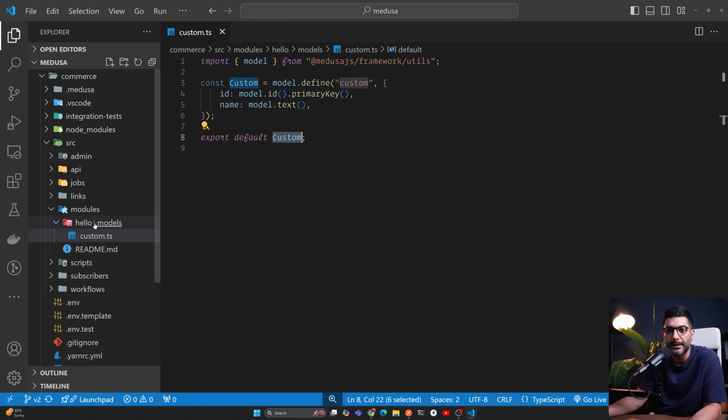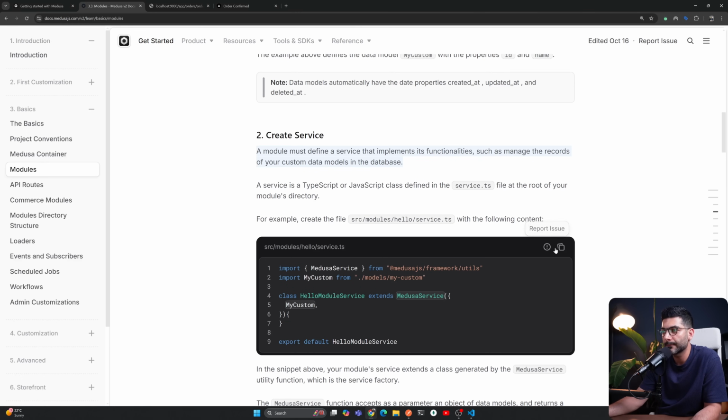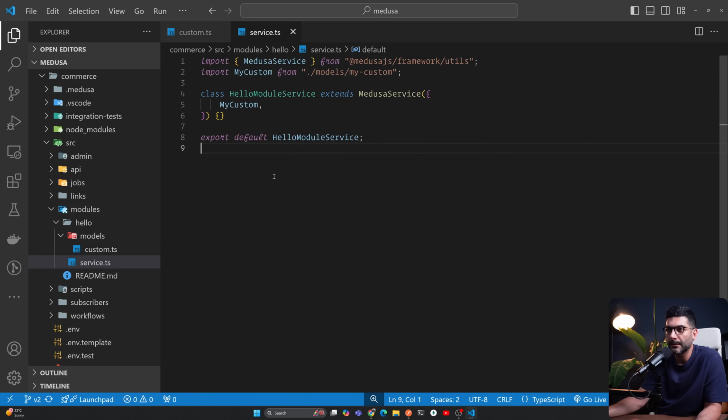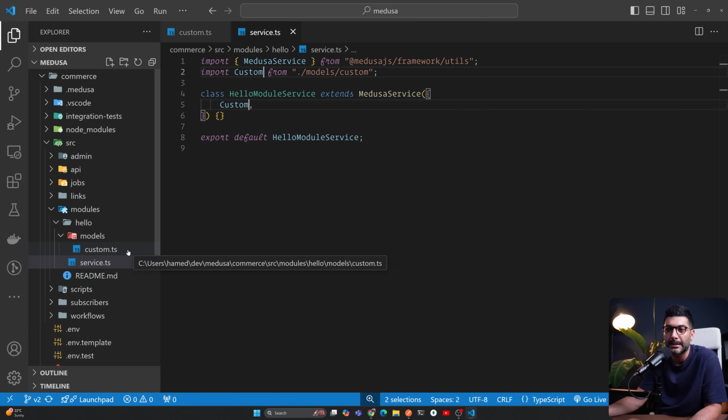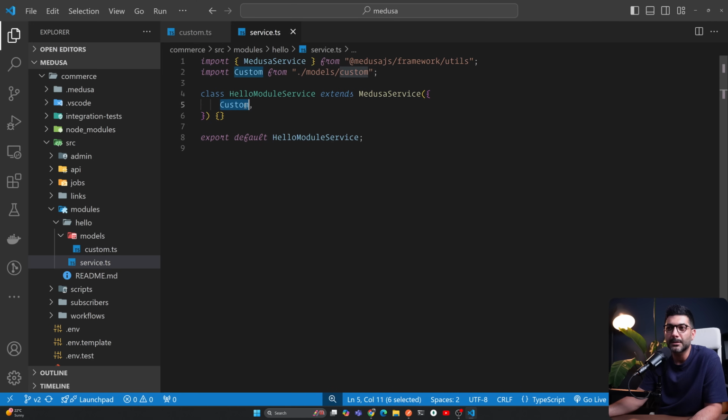So you're going to have to create a file called service.ts. Then I copy this. And then here, we're going to define a service. Now, I named this custom, so let's rename it to custom. Now, we're going to extend the class that's created out of this factory function. So Medusa service, it's going to receive a custom module. So we created a custom data model in the last step. We named it custom. That's our custom data model. We're going to pass this custom data model to this function.